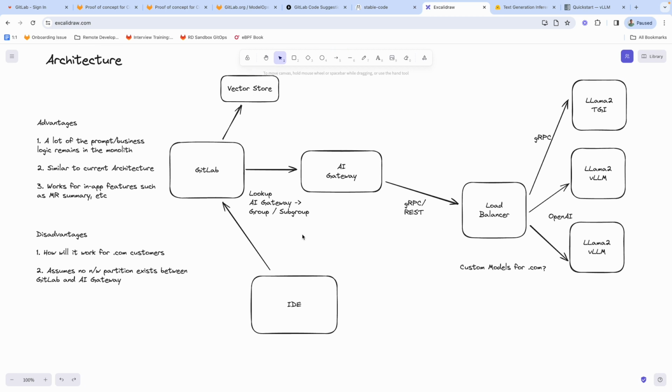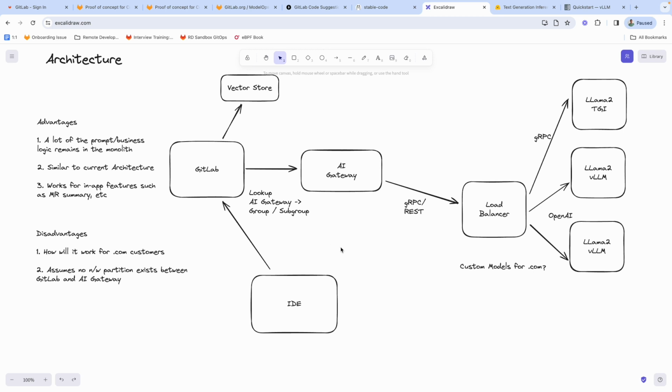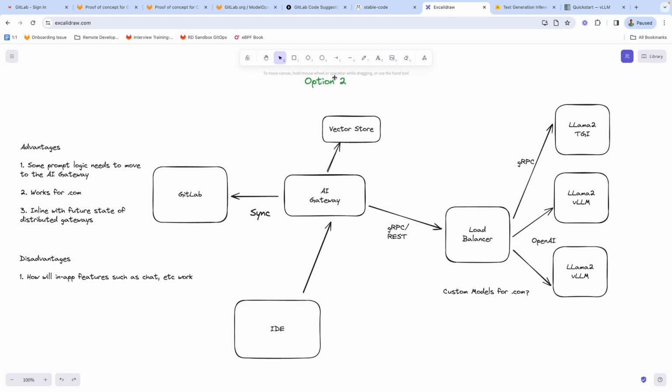Now, one of the additional things that I want to quickly talk about is in-app features, right? If we were to go with option 2, I'm not quite sure how in-app features like MR summary or even chat in the GitLab user interface would work, because if you presume there's a network partition here, GitLab will not be able to hit the custom AI gateway. So that may mean that they need to go to the hosted AI gateway for some of those features in-app versus hitting their custom AI gateway, right? So there are some complexities there.